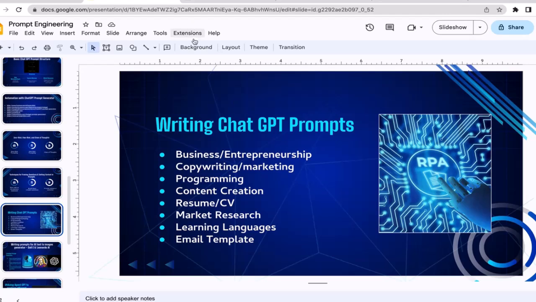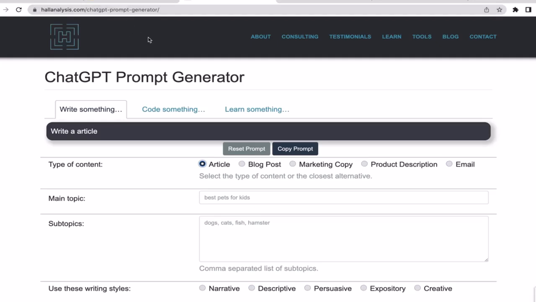In this video, we're going to learn prompt engineering for writing email templates. We're going to utilize this tool called HAL analysis, and make sure that you're on the "write something" section and then select email, because we want to create an email template. So just enter the main topic, like what's going to be the objective of your email.